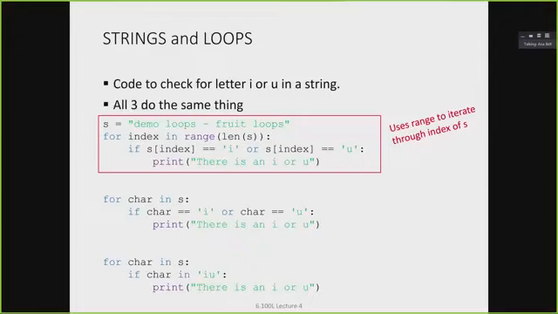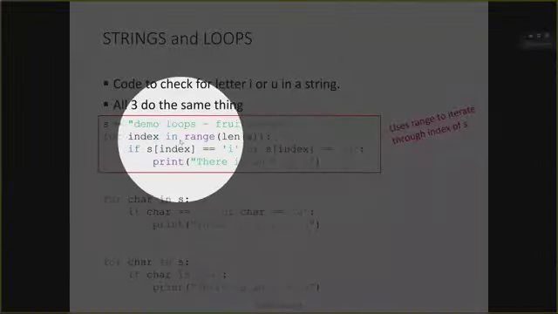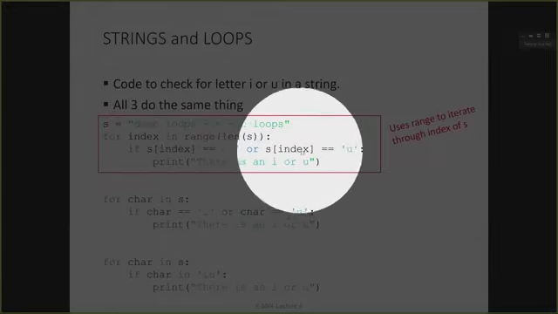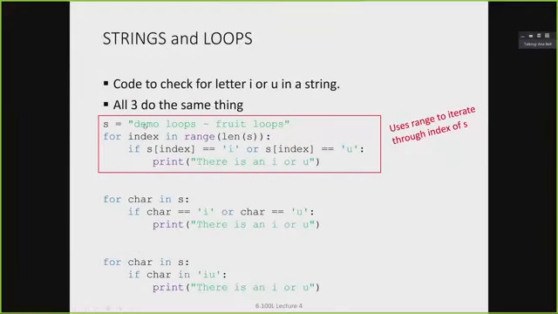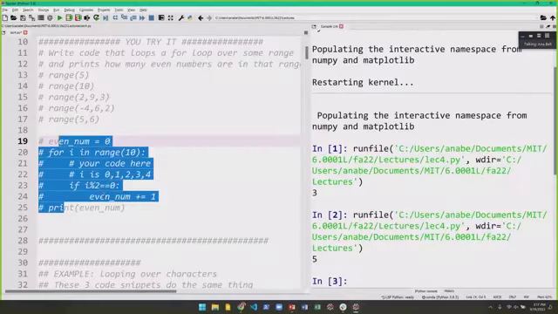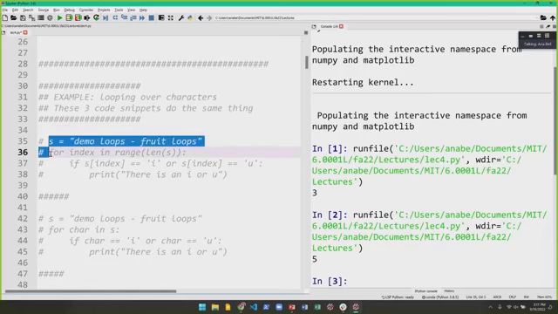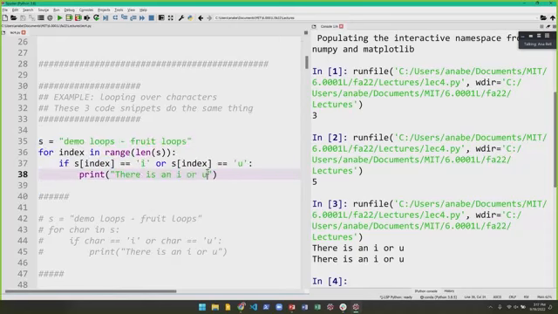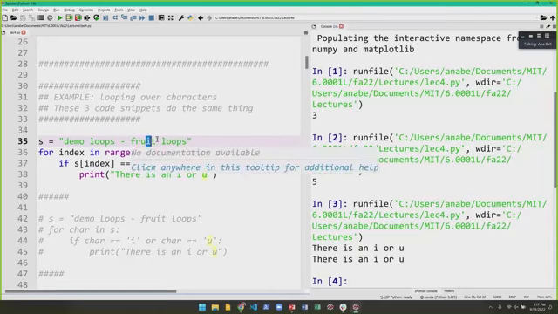So with this index in hand, the next bit of code, if s[index] equals I, will check for me if this particular character is an I, or that particular character is a U. And every time that happens, I'm going to have this print out to the screen: there's an I or U. So inside my code here, this is the first one, and I run it, it's going to print out that sentence twice because there's only 2 I's or U's in here. So there's 1 U and 1 I. Okay.